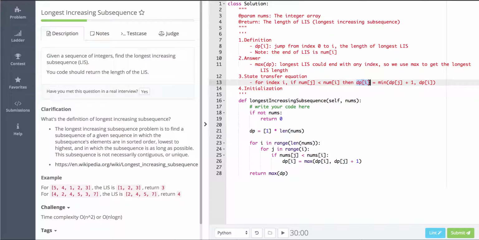Then dp[i] could be updated with dp[j] plus 1, because dp[j] has a subsequence length, but since nums[j] is less than nums[i], j's list can expand to i, so dp[j] plus 1 can be dp[i]. There is a possibility we can use dp[j] plus 1 to update dp[i], or we just use dp[i]'s original value. So dp[i]'s value can be updated with the max of dp[j] plus 1 and dp[i].